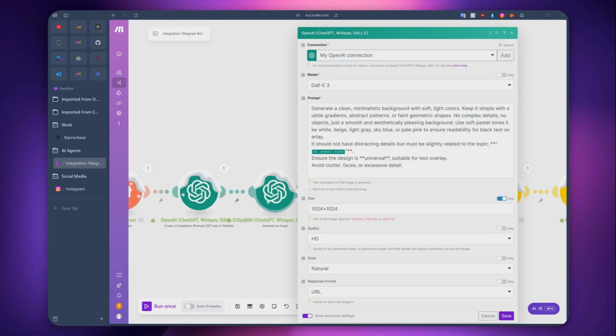How DALL-E works in this scenario, it generates a simple, aesthetically pleasing background like you saw at the beginning, with soft light colors and subtle gradients. The background avoids any excessive details, so it is clear and suitable for text overlay. And the colors are chosen to be universal and neutral, like sky blue, beige, white, light gray, so the text remains readable. Also the design is likely related to the news topic, giving each slide a professional and cohesive feel. So this step ensures that the carousel looks polished and engaging, making our post stand out on Instagram.